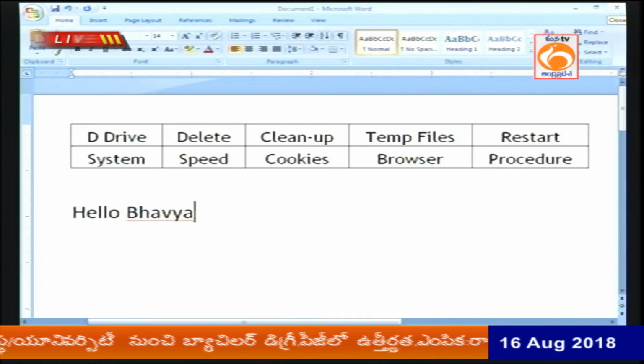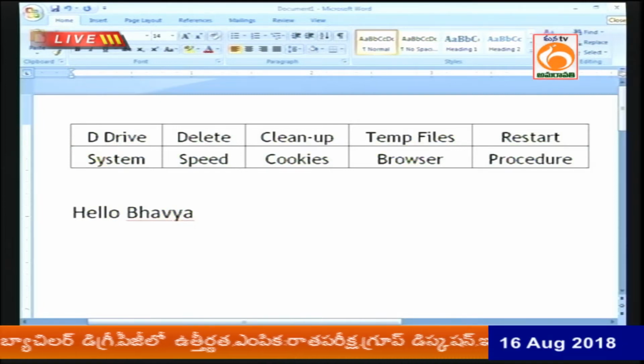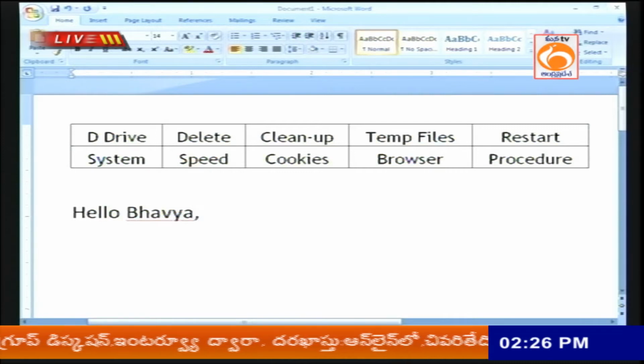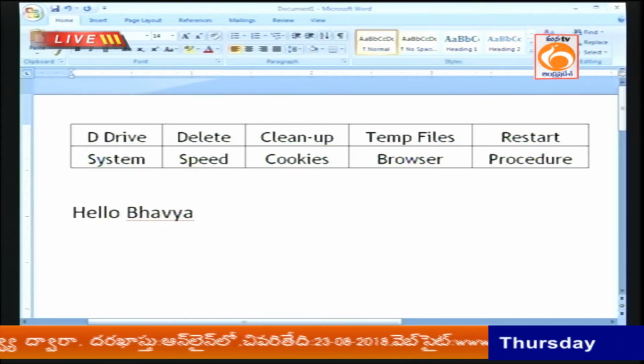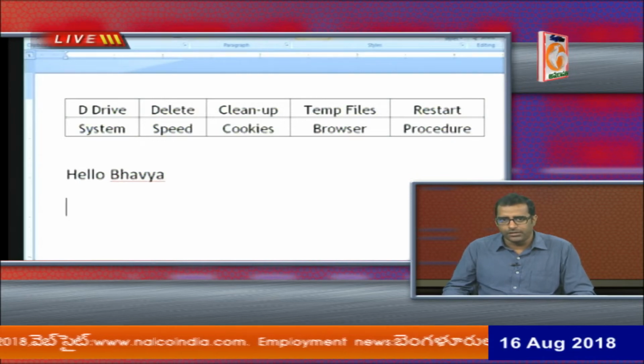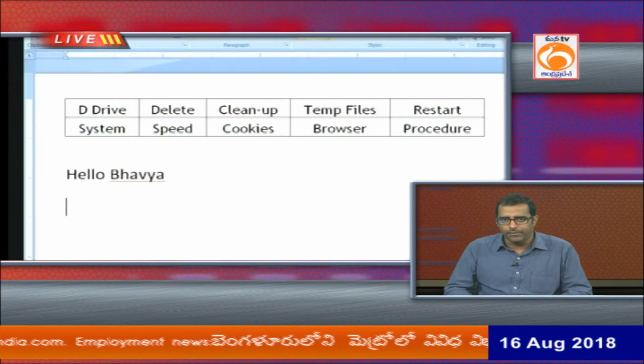This is not needed. If you have it, it's fine. If you don't have it, it's absolutely fine. Earlier days, older days, we used to use a comma here. It's redundant, it's of no use. So I say hello Bhavya. Now I can start writing the email. Okay.